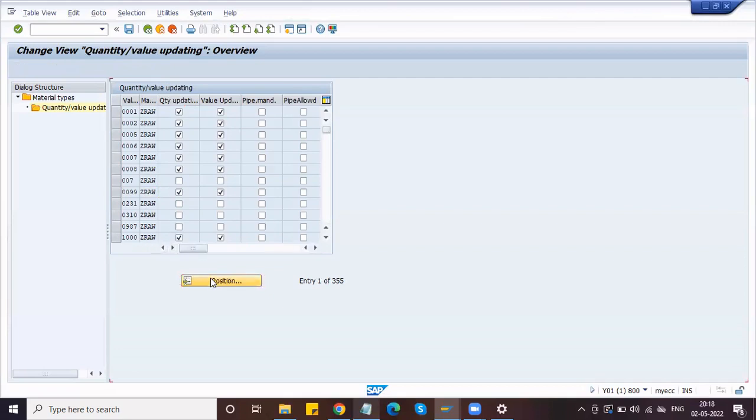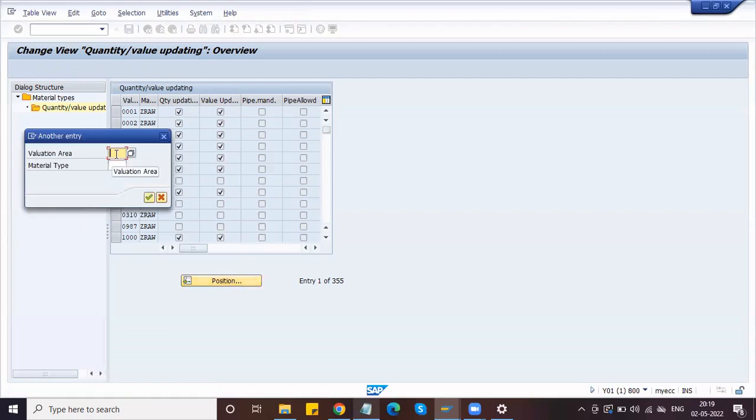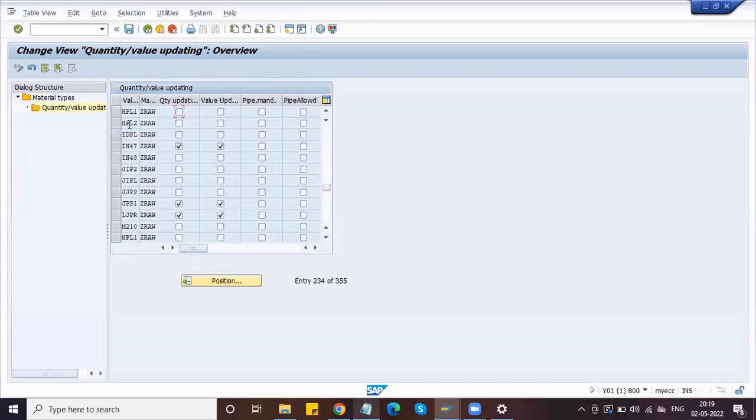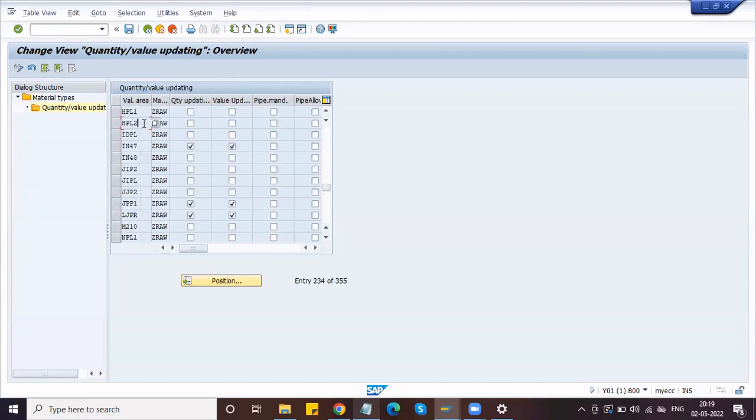Click on position and valuation area. Valuation area, I already told you, what is our valuation area? Plant, right? So here we need to maintain the plant as our valuation area, HPL1. So search for our valuation areas, HPL1 and HPL2. Here you need to select quantity updating and value updating.